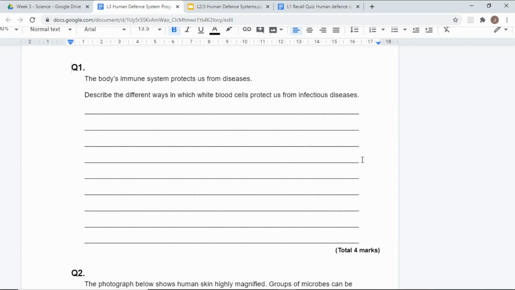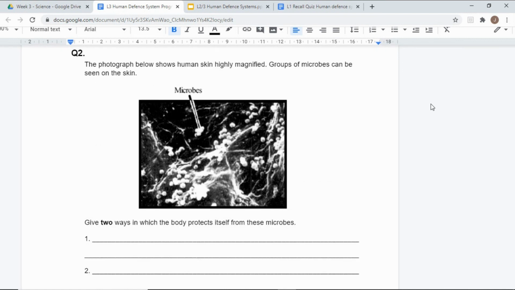Okay, now it's time for a progress check. Question 1 says, the body's immune system protects us from diseases. Describe the different ways in which white blood cells protect us from infectious diseases. It's a 4-mark question. Question 2. The photograph below shows human skin, highly magnified. Groups of microbes can be seen on the skin. Give 2 ways in which the body protects itself from these microbes.